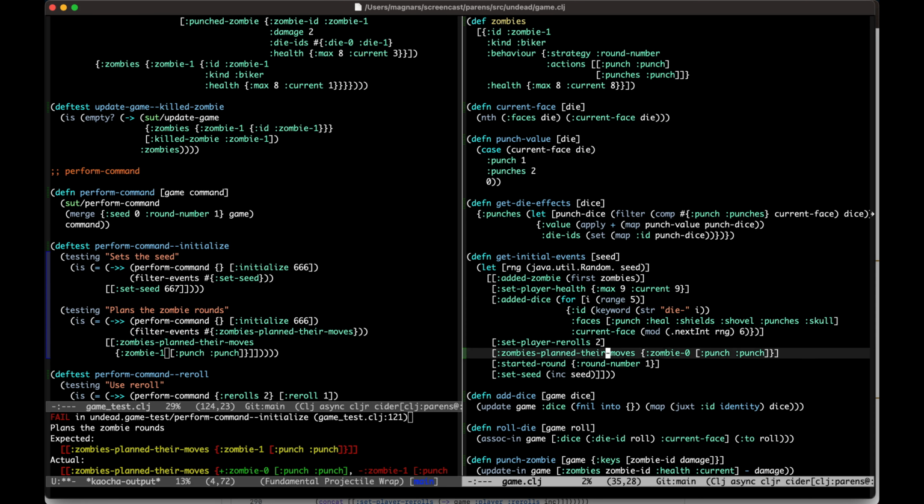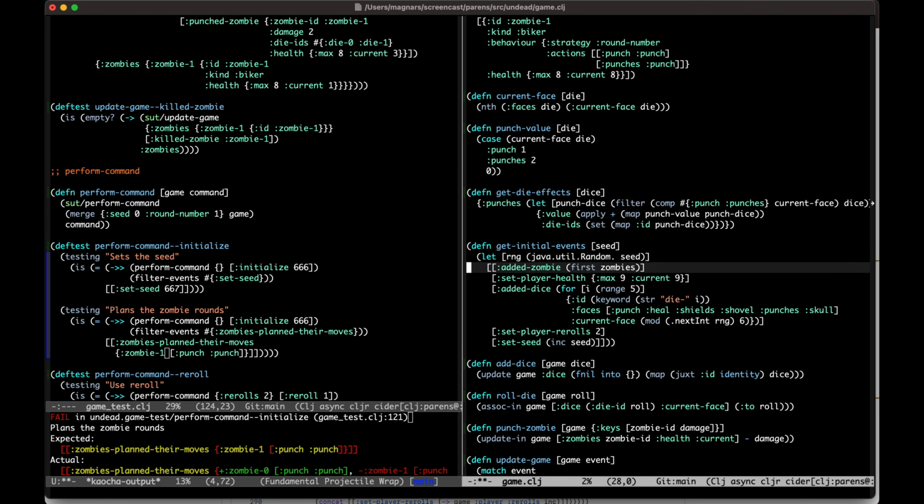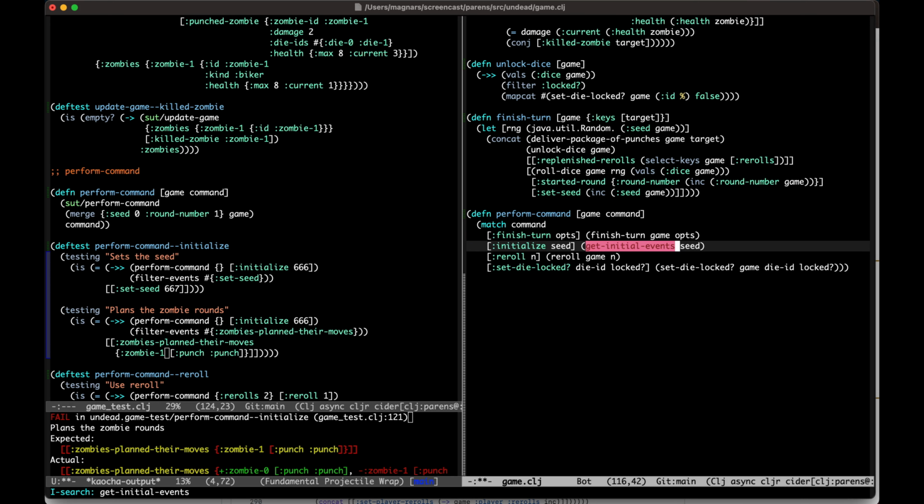Okay, so there's something here because if I'm going to plan my moves, I'm going to need access to the actual game. This is not part of the initial events. I think maybe both of these are gone. These are the initial events. Then we need to build a game from that, and then we can start the round. That will also put start round after set seed, which is where I want it. That's excellent. That makes me very happy.